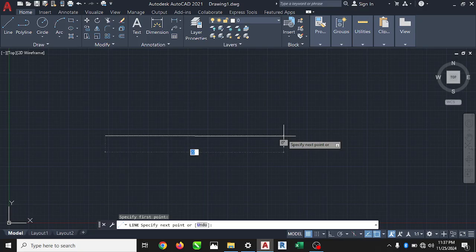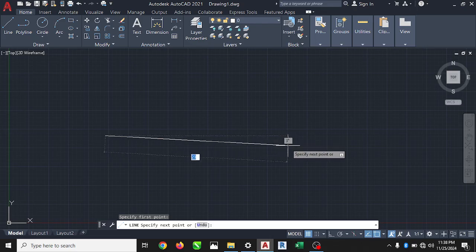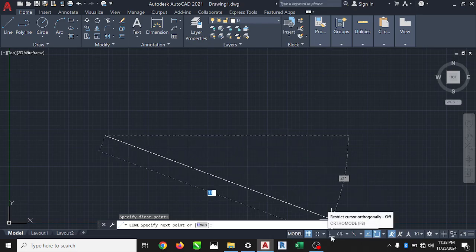Sometimes it's not friendly for you to be drawing a line of 0 degree, because when you want to do it, you may shift to 1 degree, and that line will not be a perfect horizontal line. So for this reason, we have a lot of things. We have what we call auto mode. That is a shortcut of F8, depending on which computer you are using.